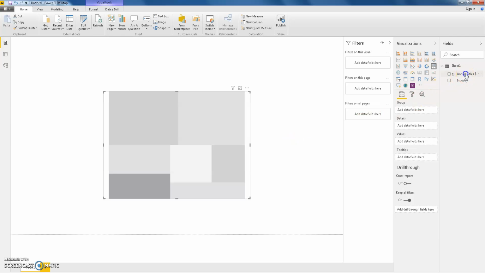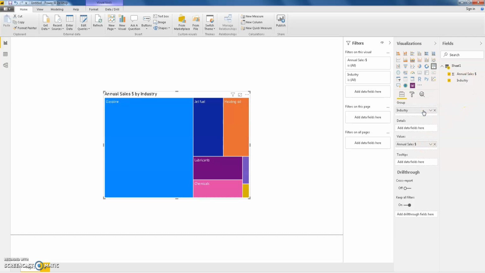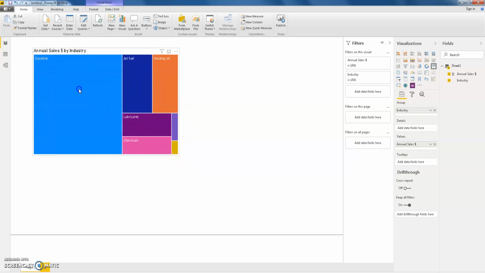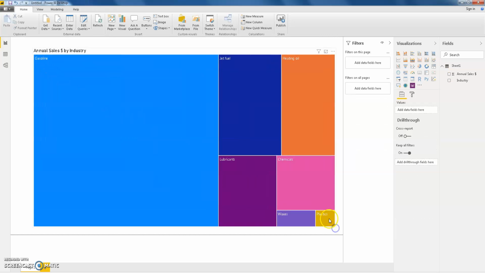So we're going to take annual sales, bring it down into value. We're going to take industry and put it in group. So now we can see that all the different kinds of oil products are on the screen, and then we have their fake revenue amounts as well. So we can see that Power BI doesn't automatically add the commas into that data for us.